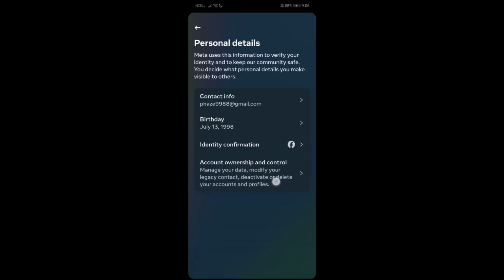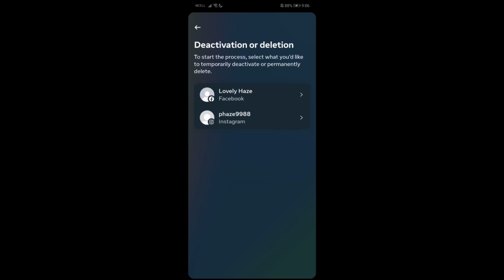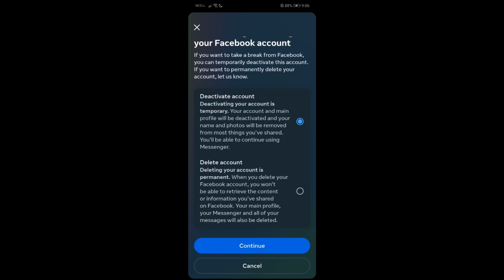And you'll see this Account ownership and control option just below Identity confirmation. Just go over here, and from here you'll have an option which says Deactivation or deletion. Just go over here and now choose your account, and from here you can deactivate your account. Just press on continue and your account will be deactivated.